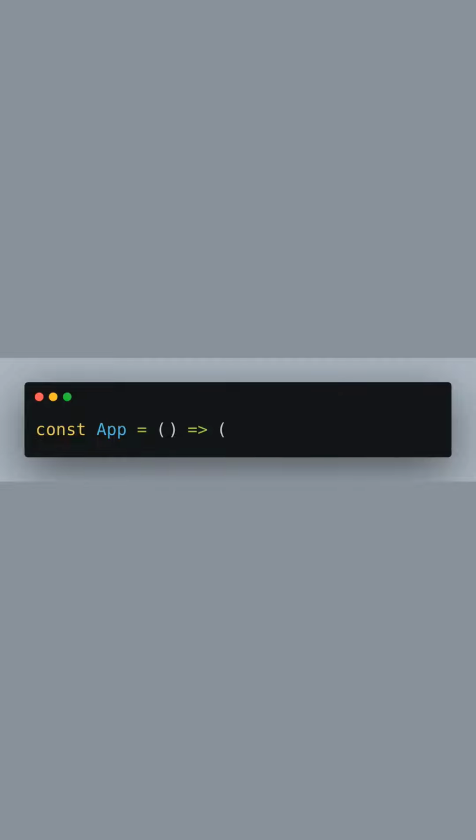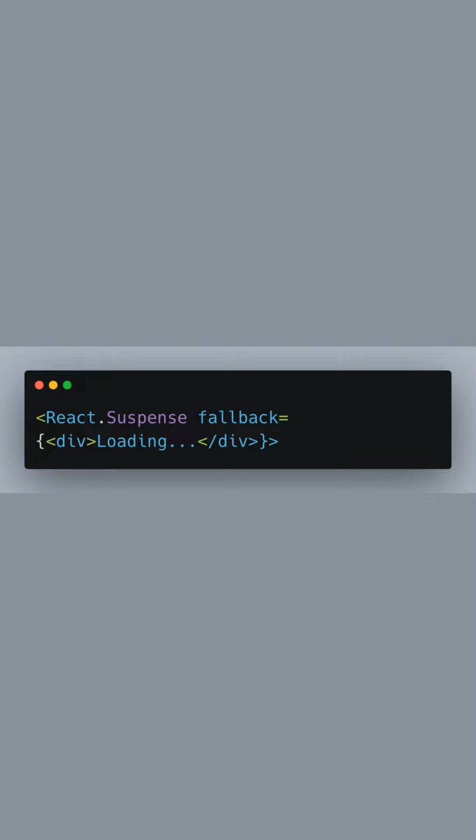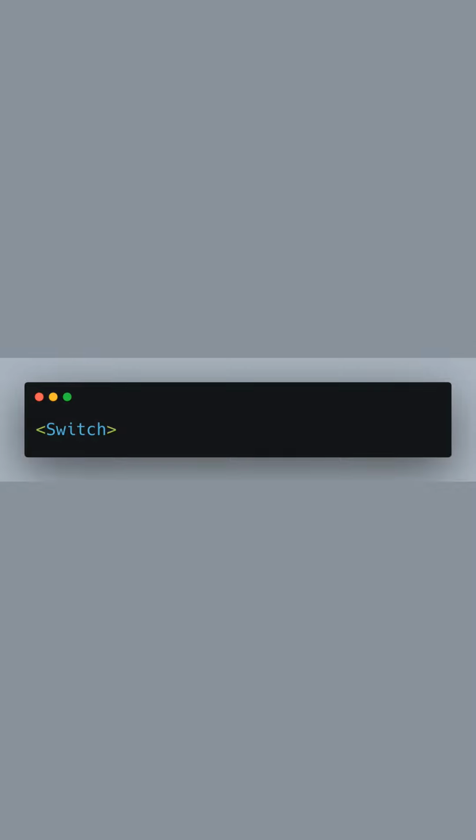This component will handle our application routing and dynamic component loading. We wrap our routes with Router, provided by React Router, to keep the UI in sync with the URL. React Suspense is used here to wrap our dynamic component loading. It allows us to specify a fallback UI to display while our components are being lazily loaded. Switch is used to render the first route that matches the current location. It's like a JavaScript switch statement, but for routes.